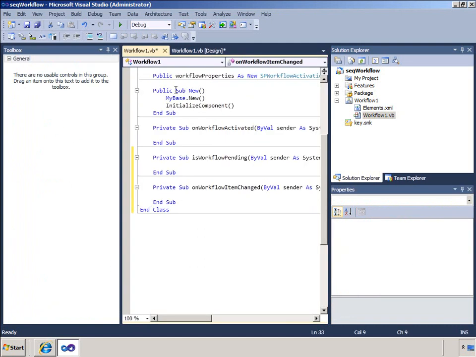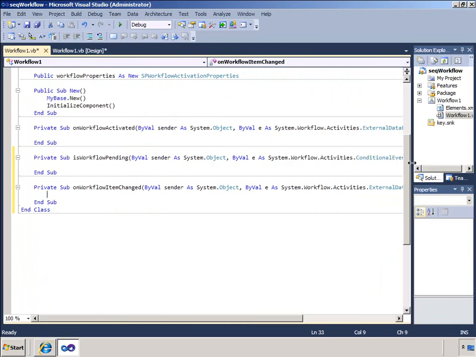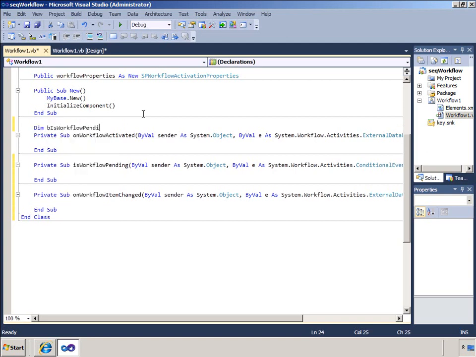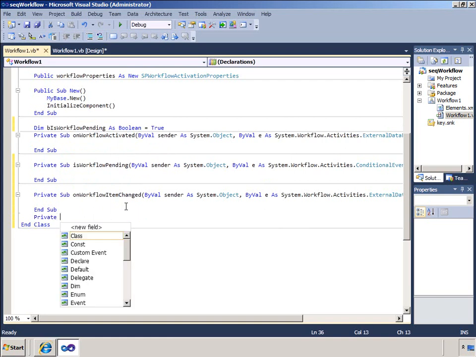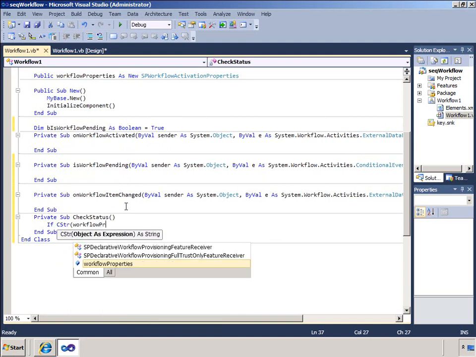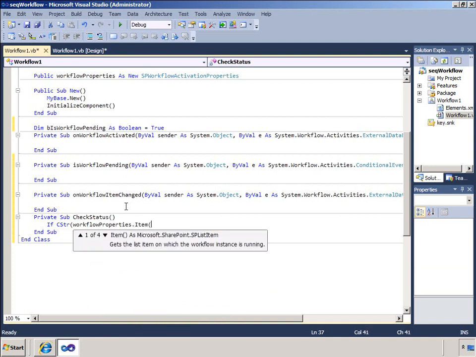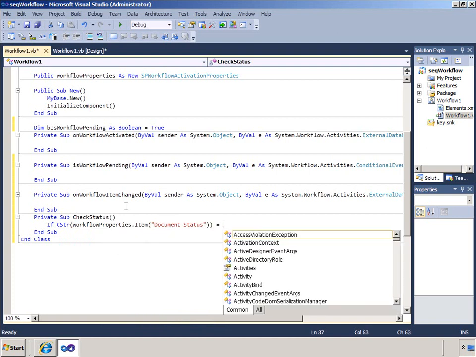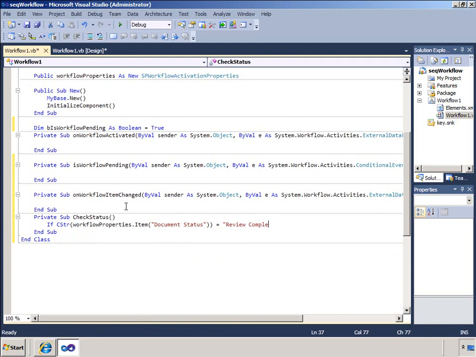Now I'll add code to the project. I'm going to create a class level variable that will be used to determine if the code should remain in the loop. This is the isWorkflowPending variable, and I will set that to true. The next thing I will add is a procedure that will determine if the workflow should remain pending. I will call it checkStatus, and I will look at the value for the document status in my workflow item, and I will check to see if it is equal to review complete. I get to that using the workflow properties object, which is where properties for the specific instance of the workflow are stored. This includes properties for the document library, the item, and so on. If the values match, I will change the value of my workflow pending variable to false.